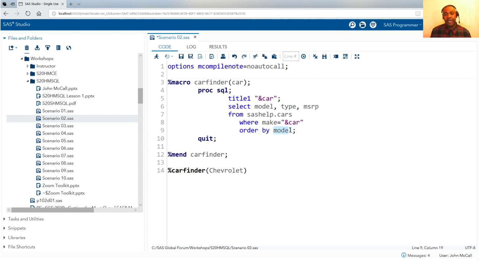Instead of putting a column name, I can also type what position column I want. This is the first, second, so that one refers to model as well. Then a quit, and then I do a %mend to conclude this macro definition. All this does is define it, and it will be stored in the work library in a catalog called macro. And you can save it permanently. This one will be temporary, but once I create it, I can use it as much as I want. I can call it for Chevrolet, I can call it for BMW.